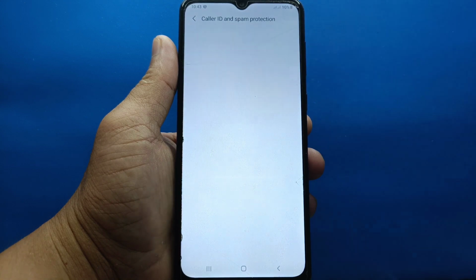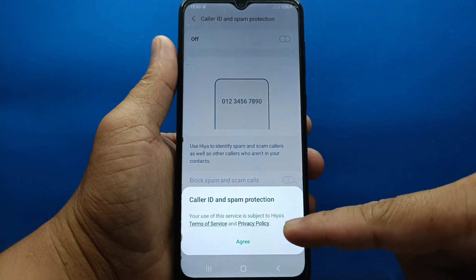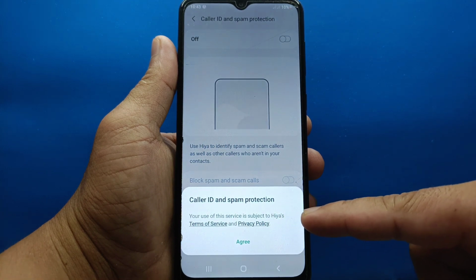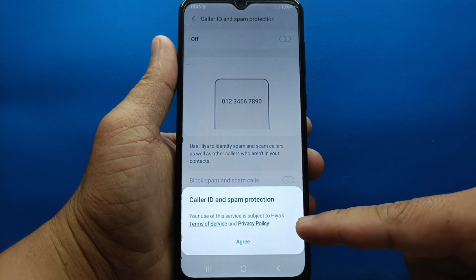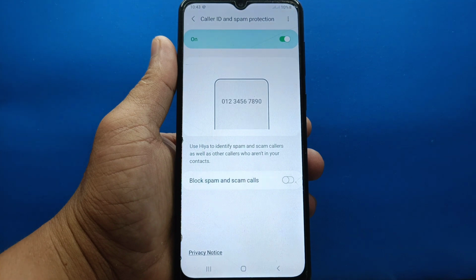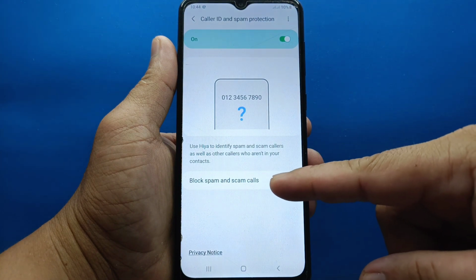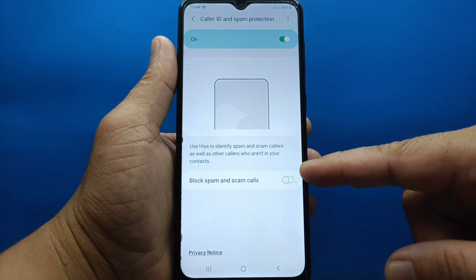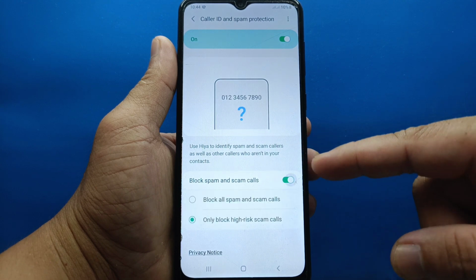What you'll have to do is tap this. And the pop-up below shows Caller ID and spam protection. Your use of this service is subject to Hiya's terms of service and privacy policy. Tap the Agree button. After that, you can see Block spam and scam calls. Switch on the switch button on the right side.